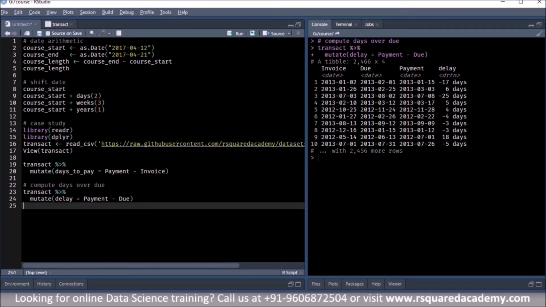So here you can see the output. We have the fourth column here, delay. Now look at the first row. The due date is 1st February 2013 and the payment has been made on 15 January 2013. So the payment here has been made before the due date. The payment date comes earlier and the due date comes after that. So when you subtract the payment date from the due date, you have a negative value here because the payment date comes first and the due date comes afterwards.